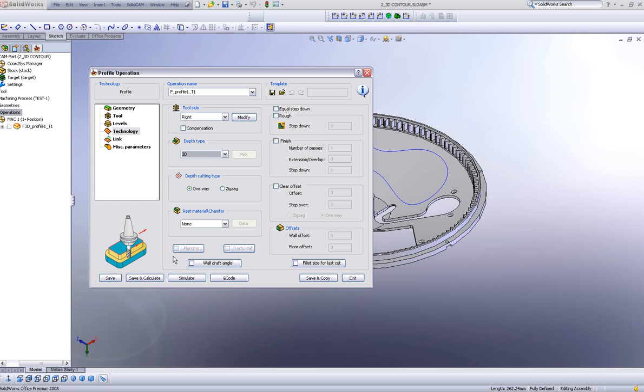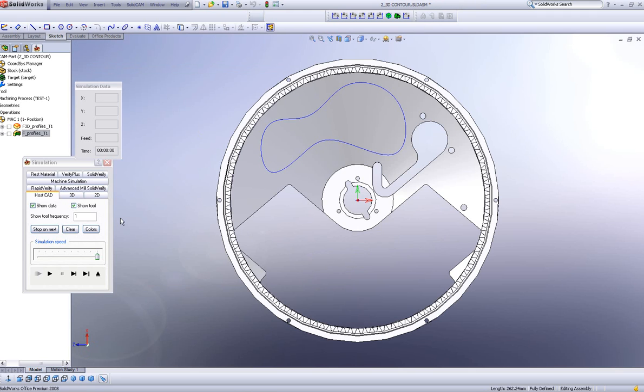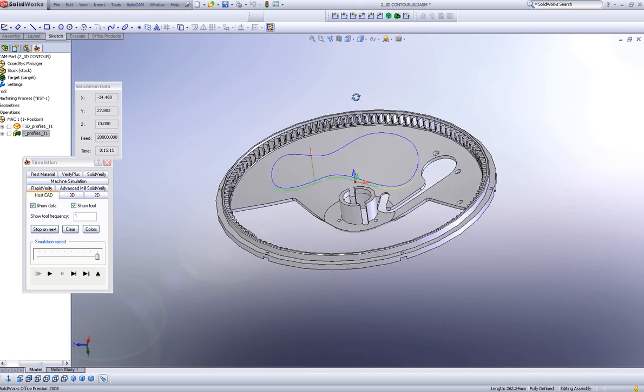Now when I use the option called 3D, I'll do save and calculate, and let's take a look at our simulation right now. If we take it from the top view, we'll note that the tool is moving on the right side of the geometry along the path.